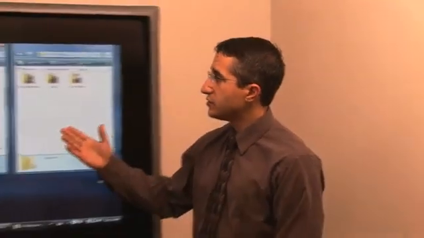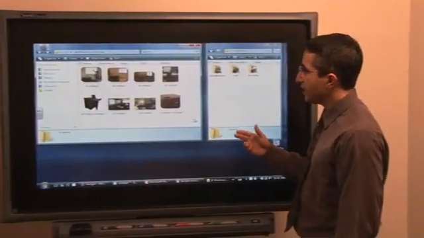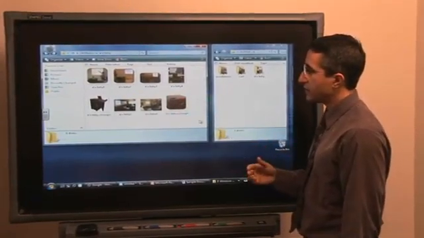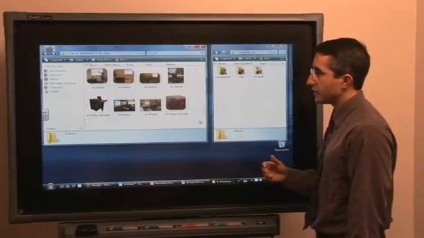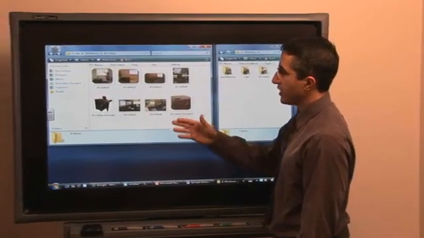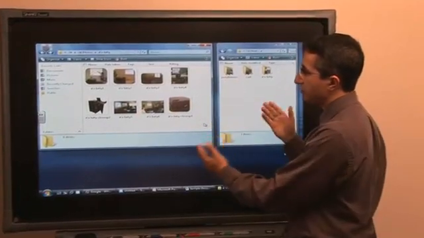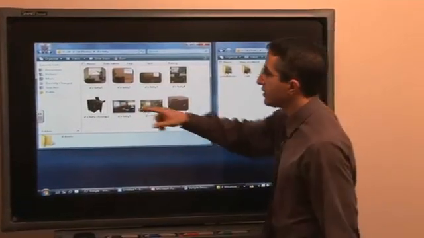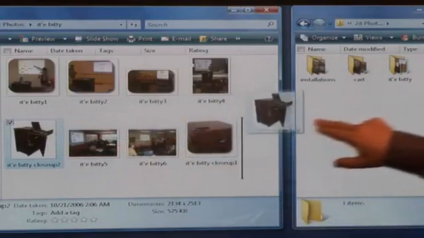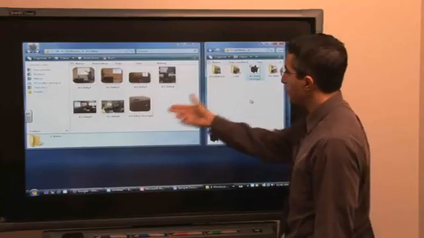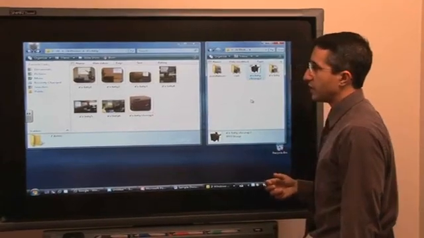Right now I have two windows open, and I have one folder on the left and another folder on the right, and I have a variety of files, and all of these files happen to be JPEG pictures. If I want to drag and drop a file from one folder into another, I need to have both folders already open, and I simply drag from one into the other, and when I let go, it moves from one spot into the other. That's a drag and drop.